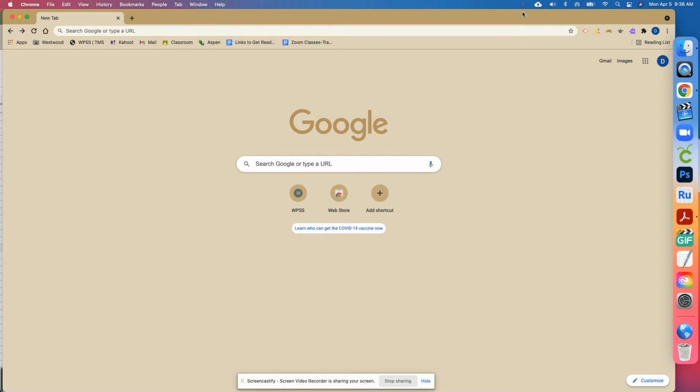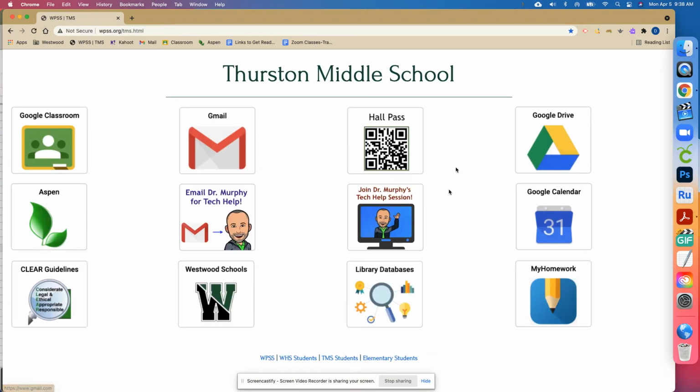If you would like to use the QR code Hall Pass for Thurston, you need to start by clicking on the Home button up in the top left corner of your browser. And when you click on that Home button, it will take you to a page with a bunch of useful tiles. And of course, for now, we're focused on the Hall Pass tile. So I'm going to click on Hall Pass.